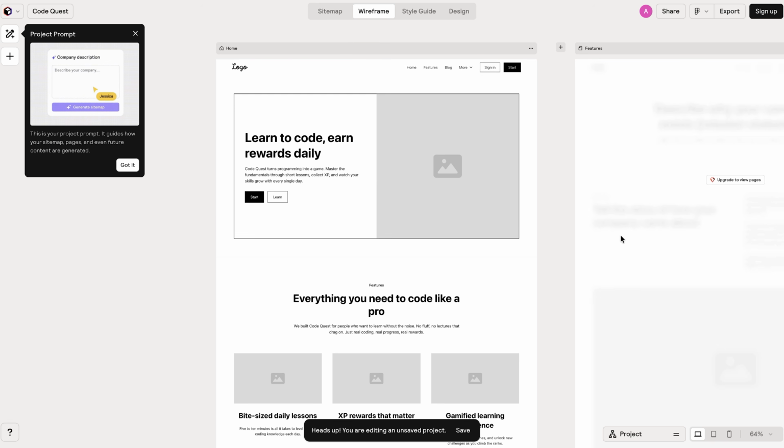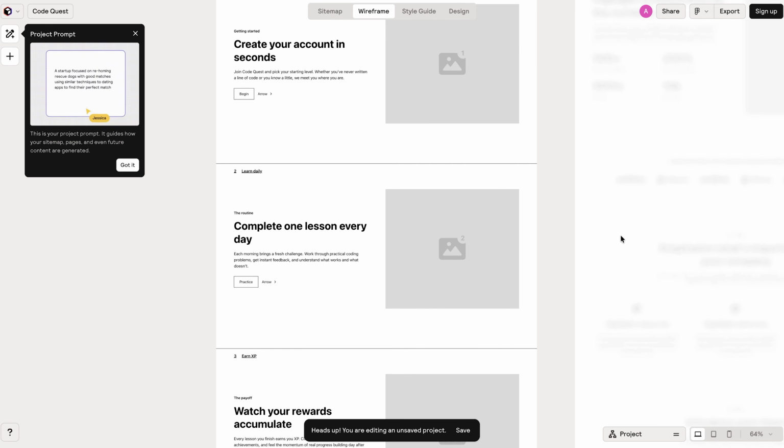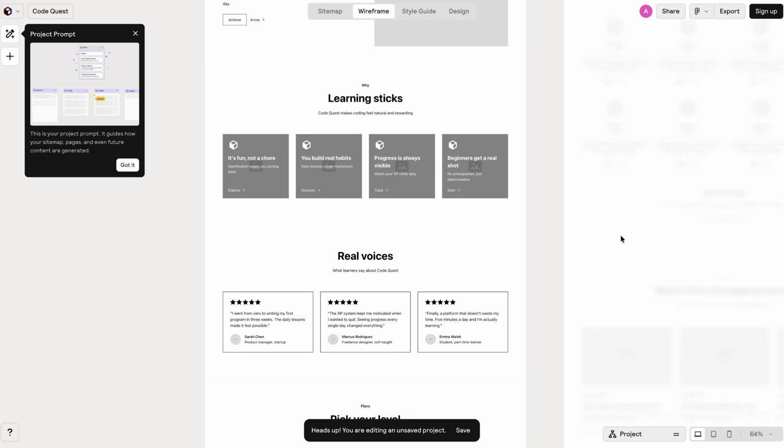Now you've got the structure, but here's a problem nobody talks about. You can generate great layouts all day, but without quality assets, it still looks like a template.